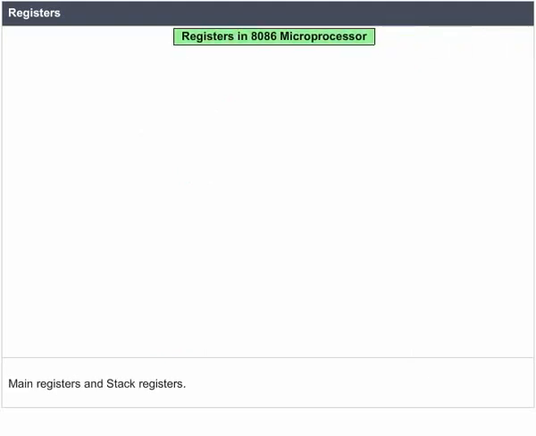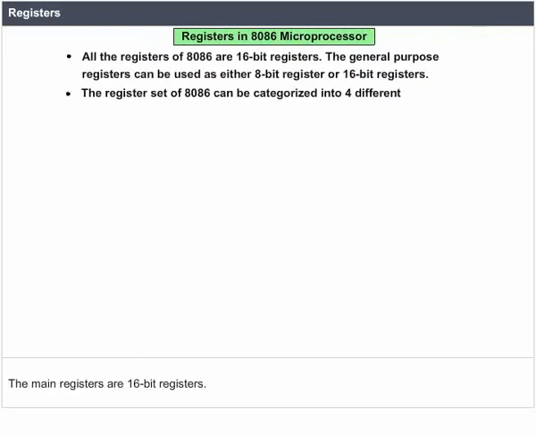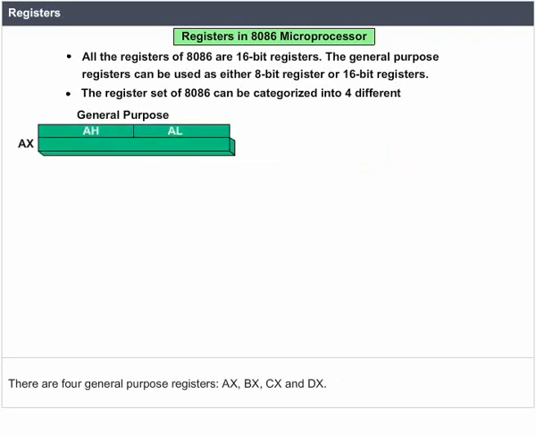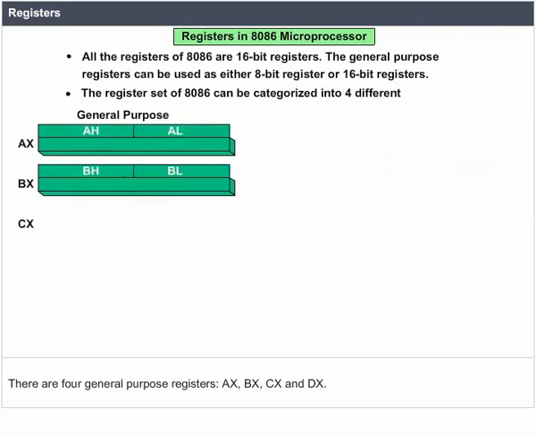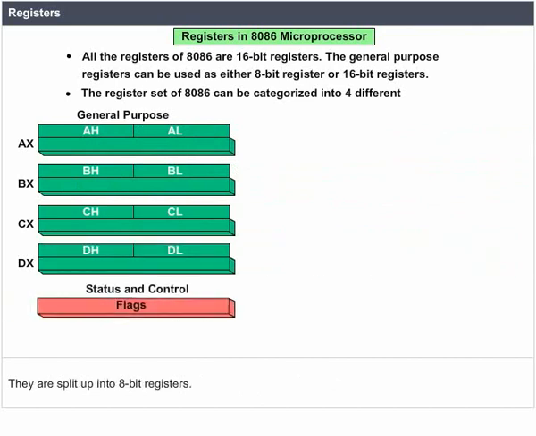Registers: main registers and stack registers. The main registers are 16-bit registers. There are four general-purpose registers: AX, BX, CX, and DX. They are split up into 8-bit registers.